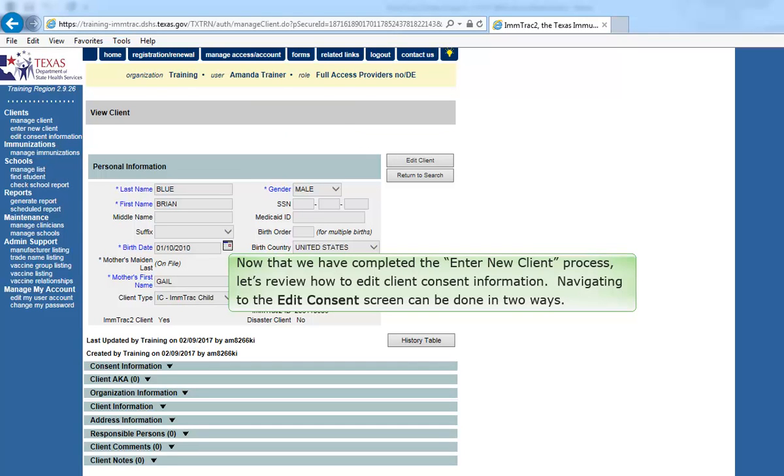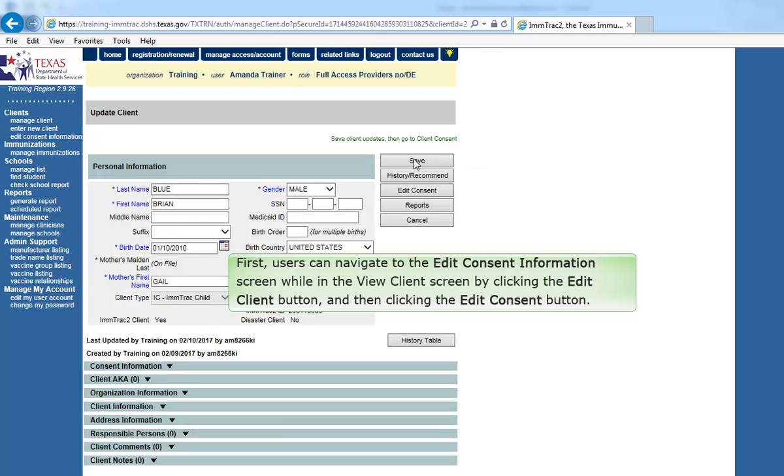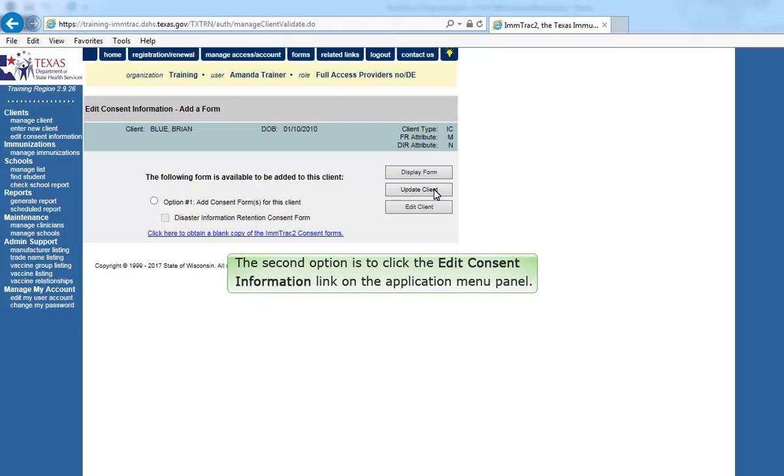Now that we have completed the Enter New Client process, let's review how to edit client consent information. Navigating to the Edit Consent screen can be done in two ways. First, users can navigate to the Edit Consent Information screen while in the View Client screen by clicking the Edit Client button, and then clicking the Edit Consent button. Users are now on the Edit Consent Information screen. The second option is to click the Edit Consent Information link on the application menu panel.